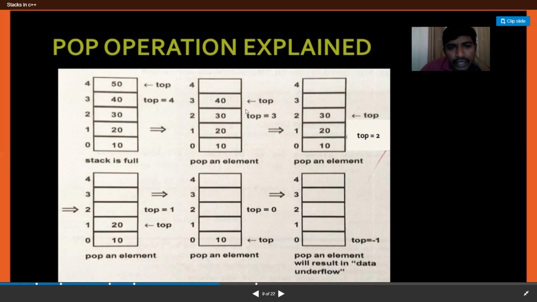Then the top will be decreased to 3. Here top is 4, so now the element 50 will be removed. When 50 is removed, the top comes down to 3. Then we remove 40 also, and the top comes down by 1, so top is equal to 2. Like that, when we remove the element at the second index, top comes to the first index. Then when we remove the first index, top comes to 0. When we remove the zeroth index element, top comes to -1. When top is -1, the stack is empty.